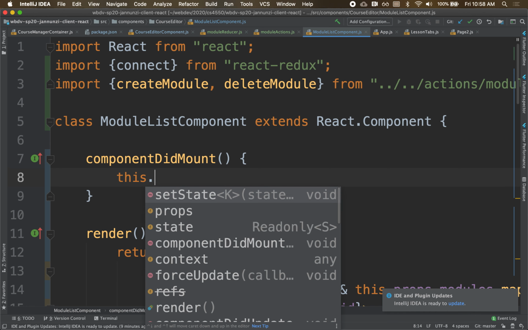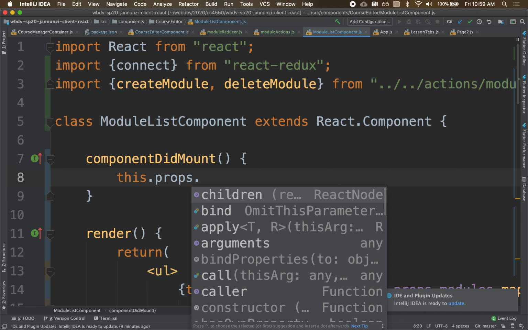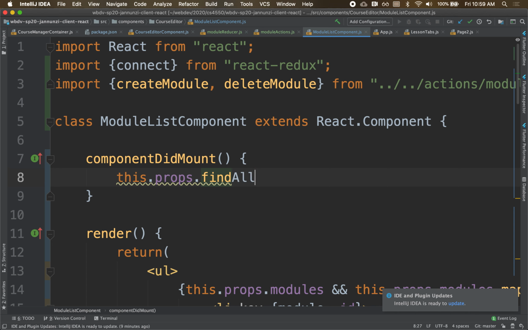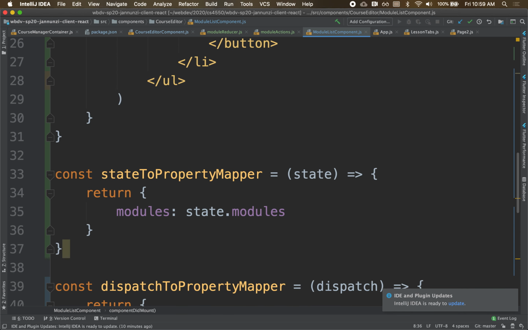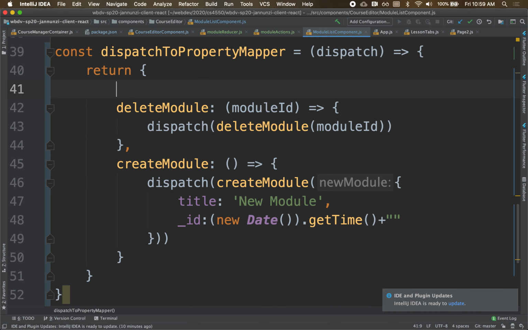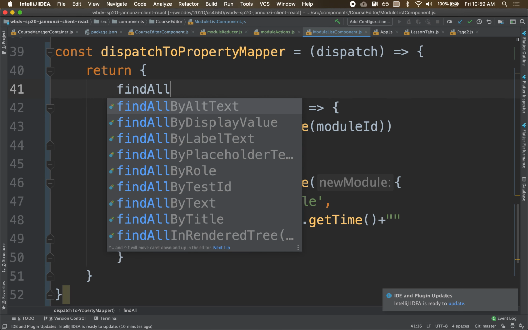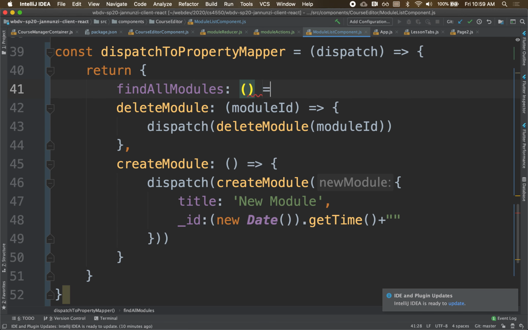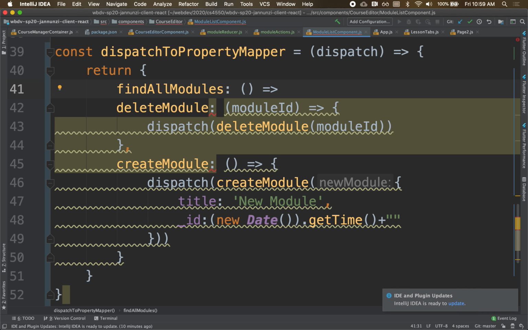So we're going to notify the reducer through the props that we want to find all modules. I just loaded. Give me data, right? And we do that through where? The mapper over here, right? This is the only place that we know to notify the reducer. So this is find all modules, which is going to call the dispatch.